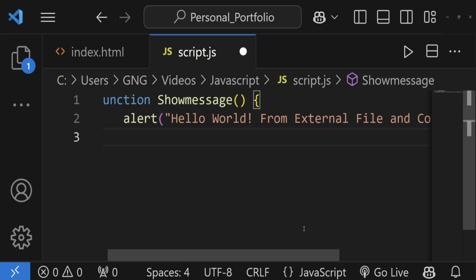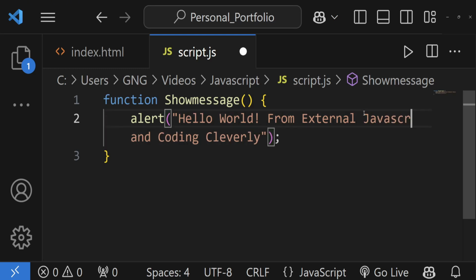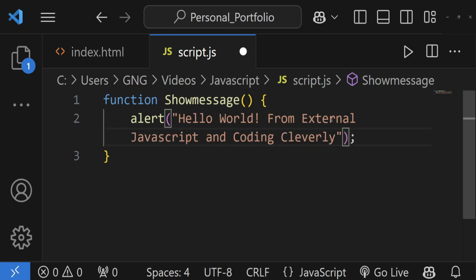So I could use a word wrap over here. I'm going to be pressing Alt Z. The word wrap is going to be showing everything in the line. So everything's going to be working over here. So we see, okay, hello world from external file. I'll just change the file to JavaScript. Hello world from external JavaScript and Coding Cleverly. This is going to be so amazing.